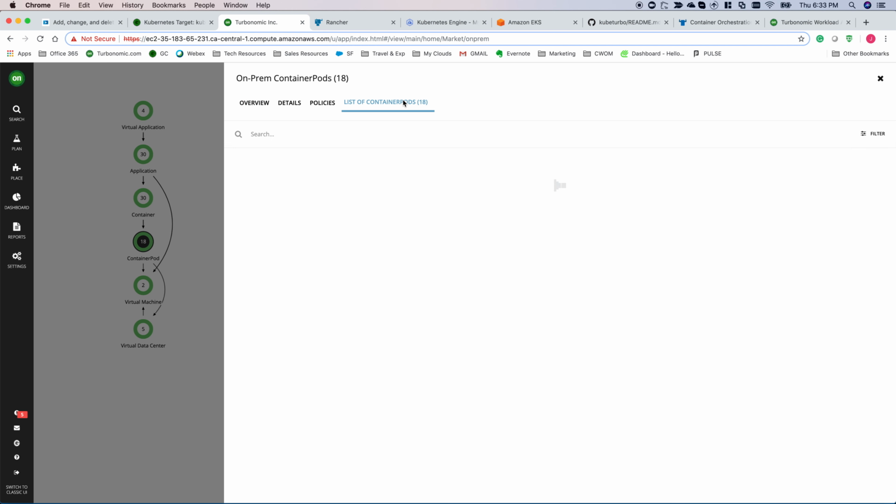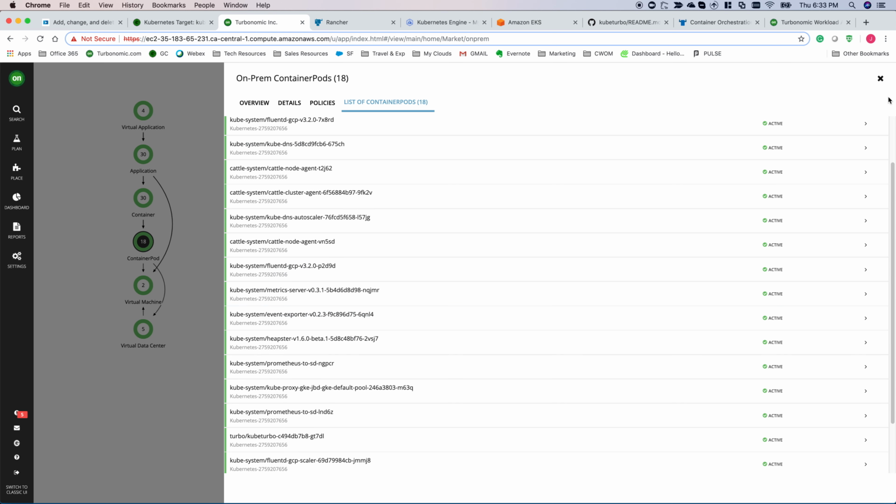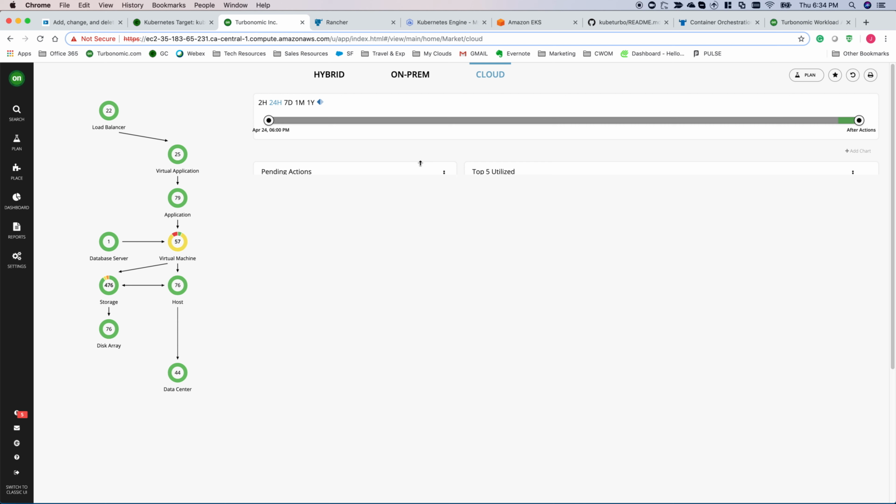So you can see the list of the pods, and these are all the pods that Turbonomic just started to collect and will over time, as we collect more data, we will start generating actions to optimize it. So that was GKE, as you can see, really, really fast, really easy to deploy Turbonomic.